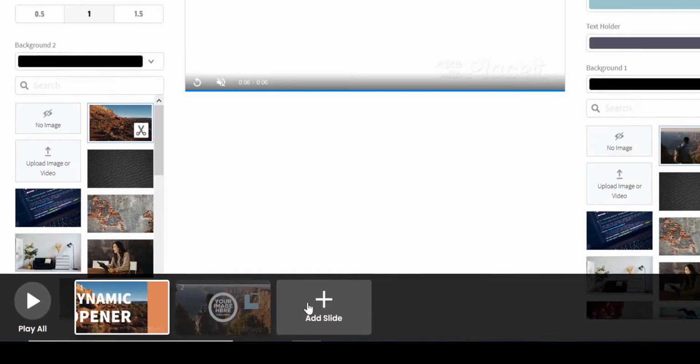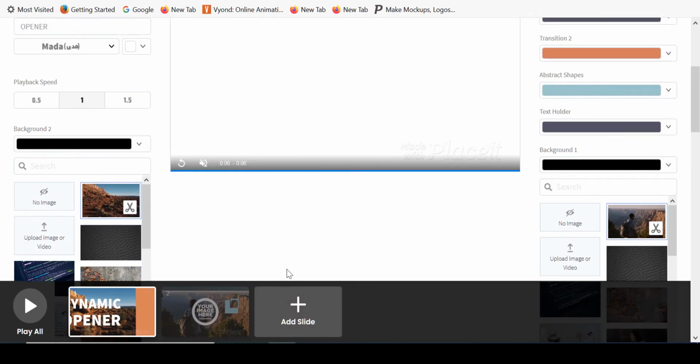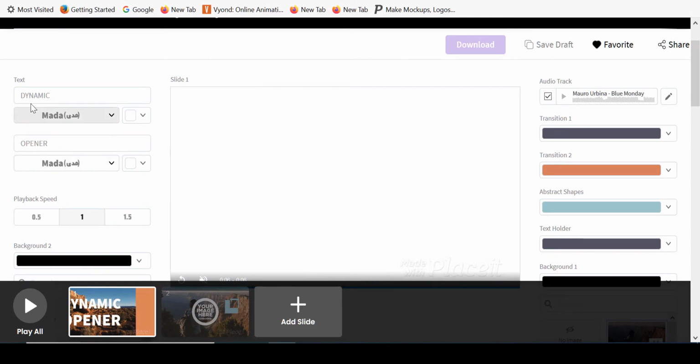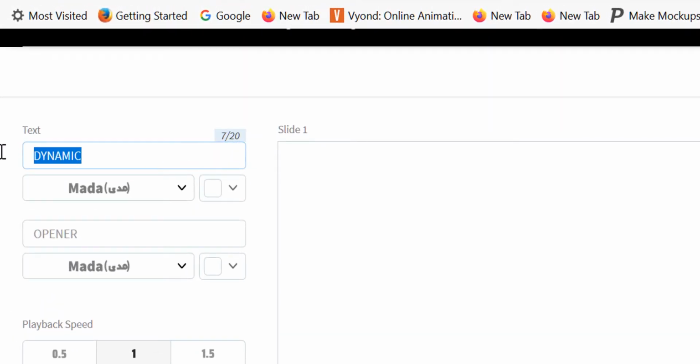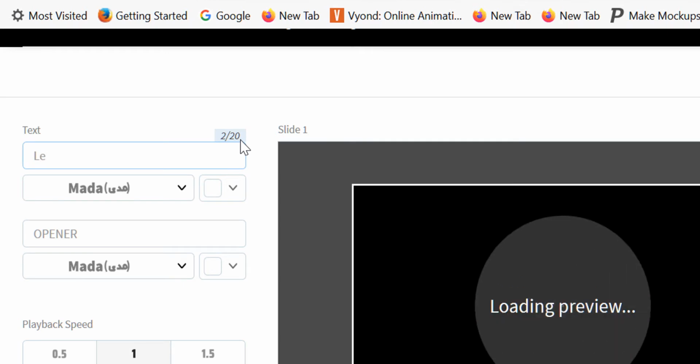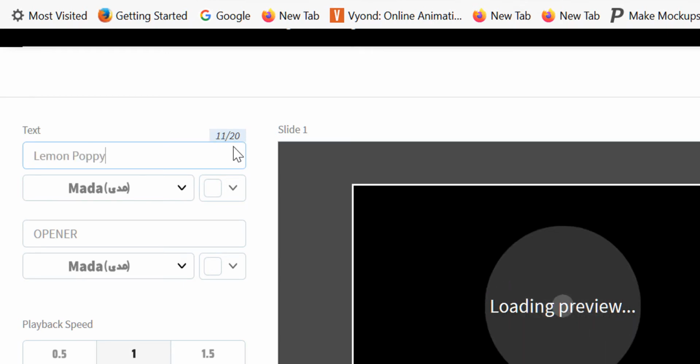So we're going to go ahead and get started. I'm going to just put lemon, and pay attention to the left side where it has the characters, just because it lets you know what your character limit is. So theoretically, I would want to put my channel name, but I can't fit the whole name with the character limitations on the first slide. So I'm going to just name it Lemon Poppy. And then at the bottom, I'm going to put French toast.